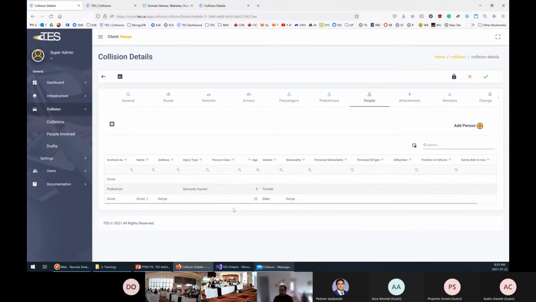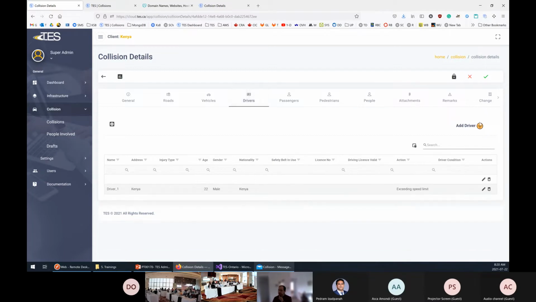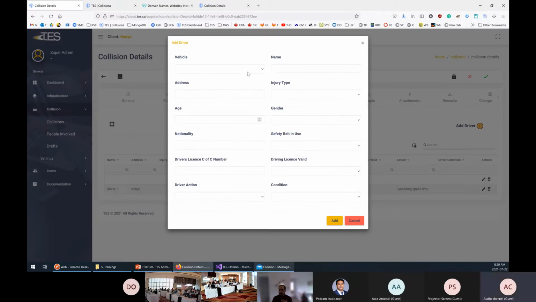And if I go here, you can see that the information for all the people is there. Essentially, the people tab is a summary of drivers, passengers, and pedestrians, and it brings the common fields between them, because drivers usually have more information. If I click on add driver, you can see for the driver we have the vehicle, the address, age, and the most important parts, for example, safety belt in use, driver's license, whether the driving license is valid, what the driver action was, and driver condition. These are really important fields.